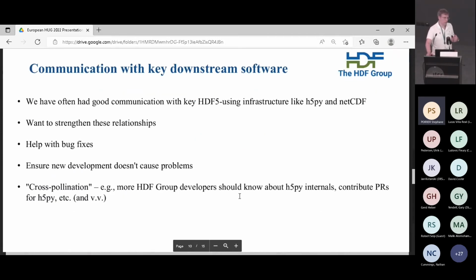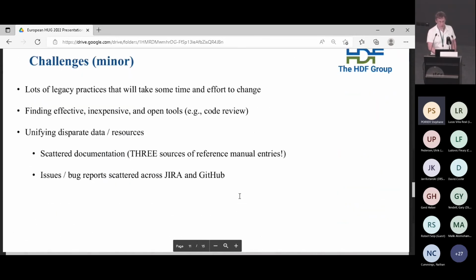Another thing that I want us to start doing more is having more communication with key downstream software. We've always had some communication with the h5py people and with the NetCDF people. I really want to strengthen those relationships, so that there's more communication across those groups. People at the HDF Group should know more about the h5py internals and be able to contribute to bug reports, and we should have frequent enough meetings that h5py people can get answers from us on implementation issues and things like that, to make h5py work as well as it can. That's one of those things that I'll try to set up over the next year.